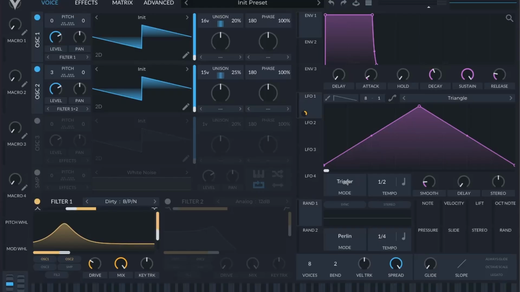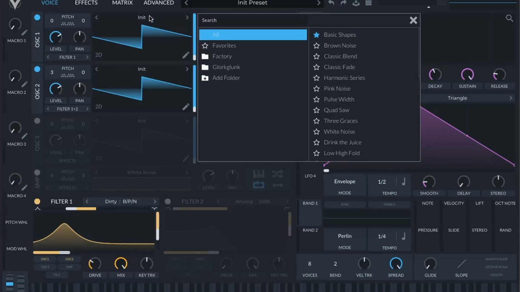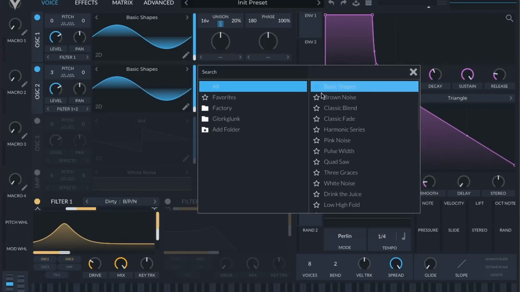One other thing we can do is just take this from trigger mode and put this in envelope mode. So one way to make this slightly more your own and play about is to use different wavetables. So for example, if we go to the basic shapes now, what do we end up with?